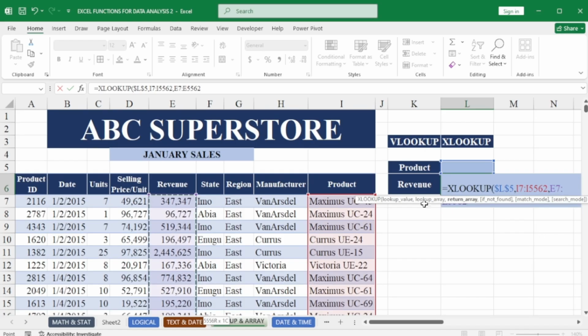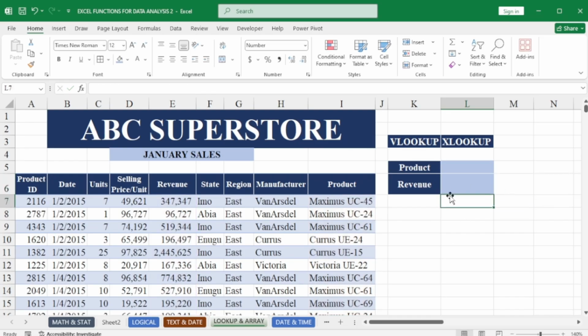The next is it has there the if not found, match mode, and all that. We can put comma. If not found, we can open this, put space and close it back, and then we close parentheses and we hit enter. Automatically you see there is nothing here. What do we do? We can come over to this place and then enter a product here, which we can say type X Maximus UC 45. Now when we hit enter, automatically it shows us the revenue generated by this product called Maximus UC 45. You can go ahead and change to another product. You will see that it's dynamic, and that is how we make use of XLOOKUP.